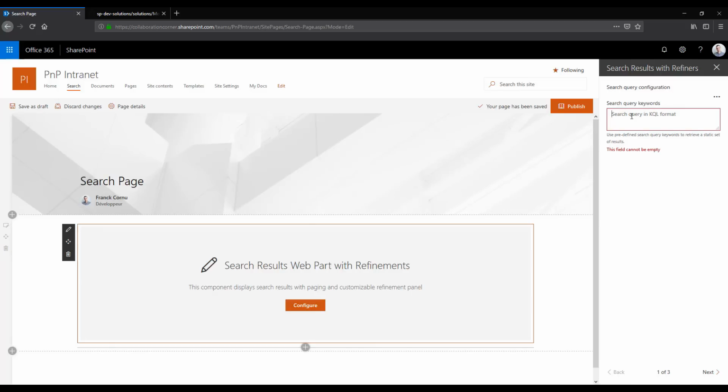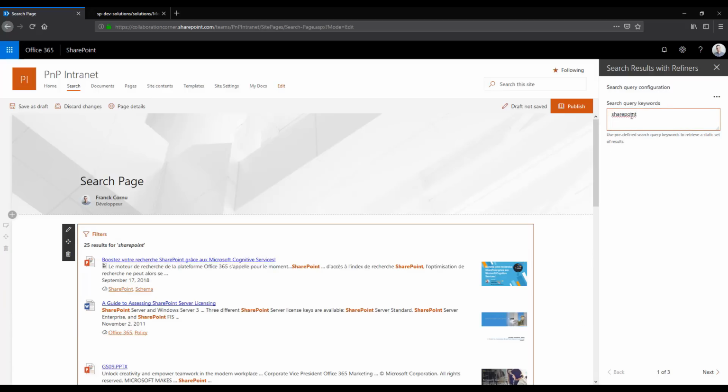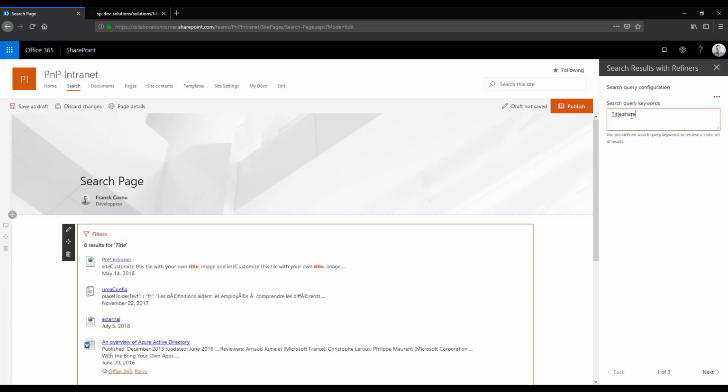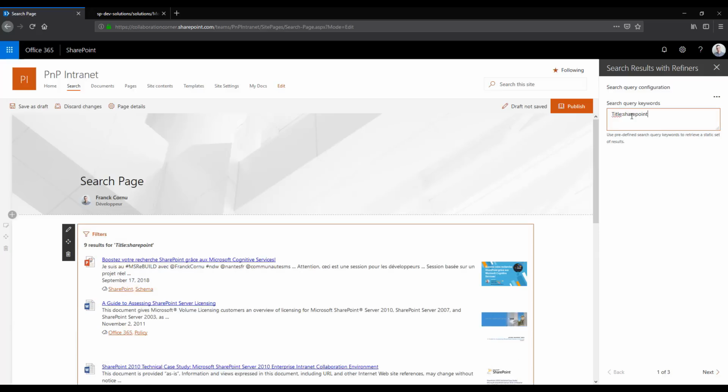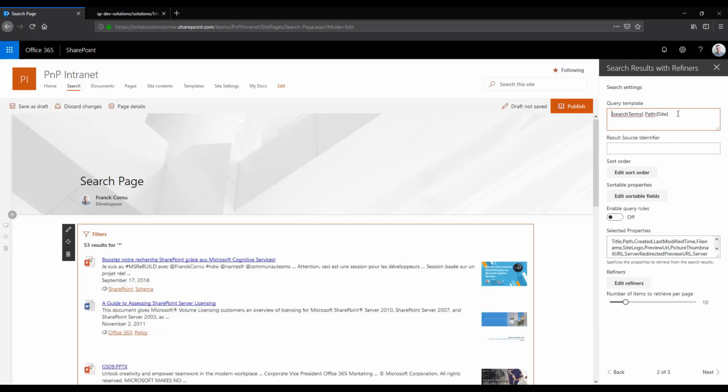So here I can enter either full text terms, like give me all the documents containing SharePoint in the content or title, or I can request a specific property here, or I can request all the content using a special character here. In this box you will have to use the keyword query language syntax of SharePoint to define your base query. On the next page, you can define your query more precisely.